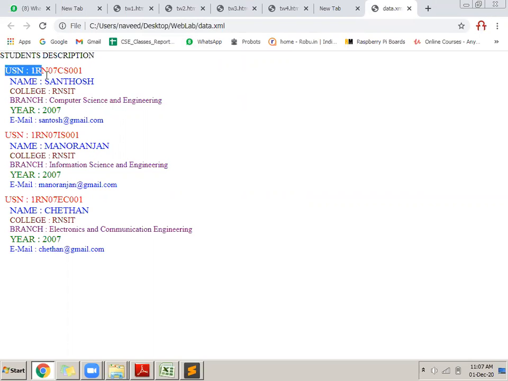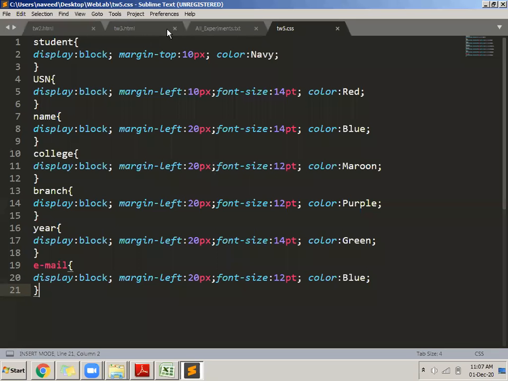You are able to see the USN in red color, the name of the student in blue color, the college in brown color, and so on. Why are you able to see the output like this? It's because you have defined style for that. For this data here of the 3 students, you have said that wherever there is student coming, please display the color as navy. Let us say the USN number is in red color.